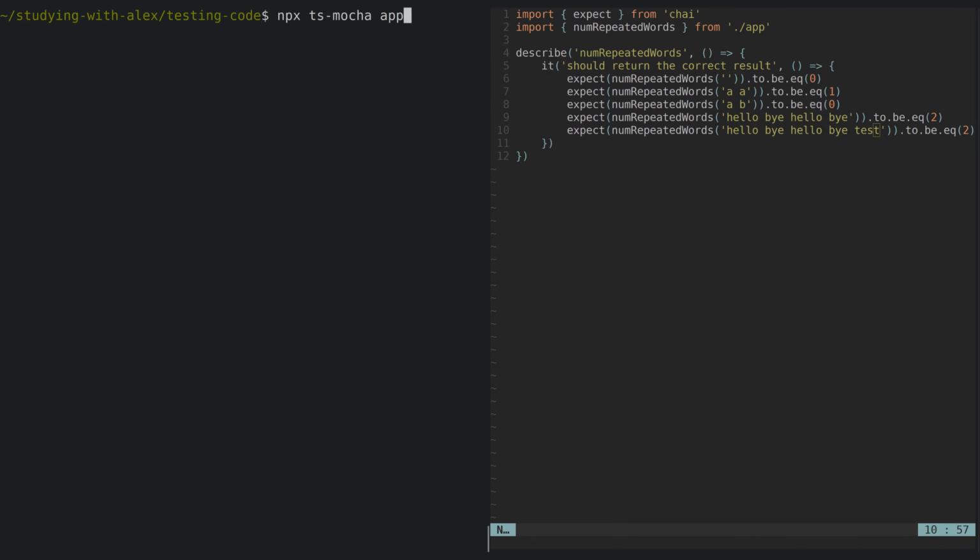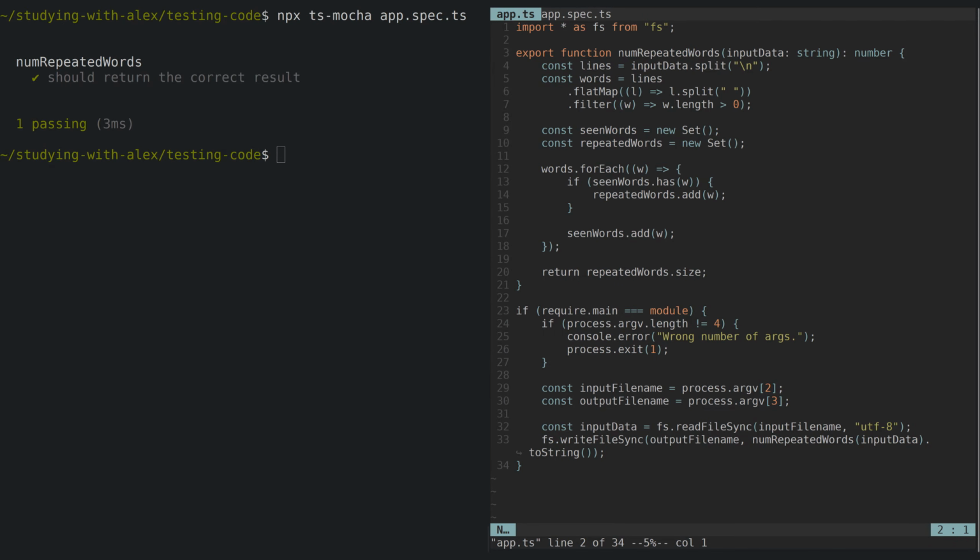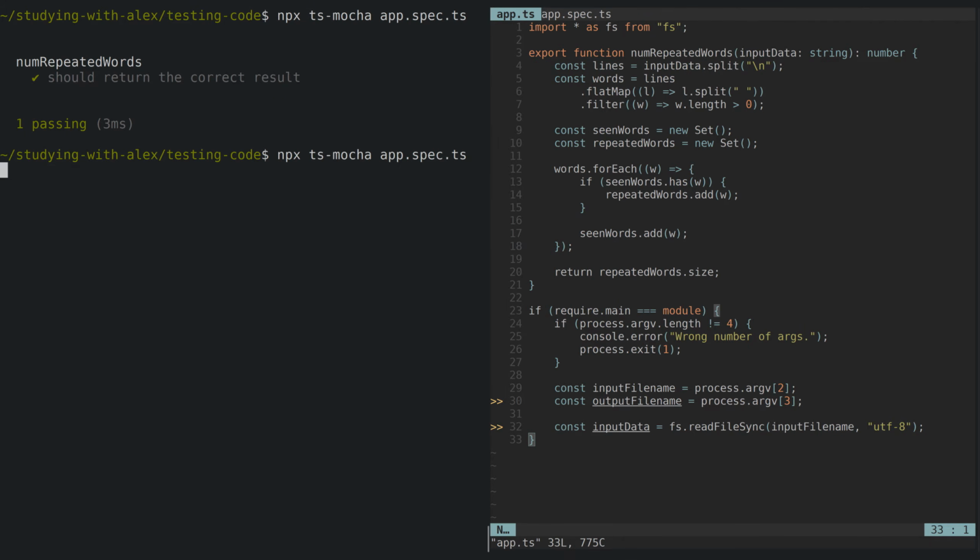Alright, we can now run the test, and it passes. Unfortunately, there are parts that aren't being tested, namely everything outside of the num-repeated words function. For example, we aren't testing that the results are being written correctly. If I accidentally delete this line, which writes the output file, the test will pass, but the program is wrong. How do we catch that?